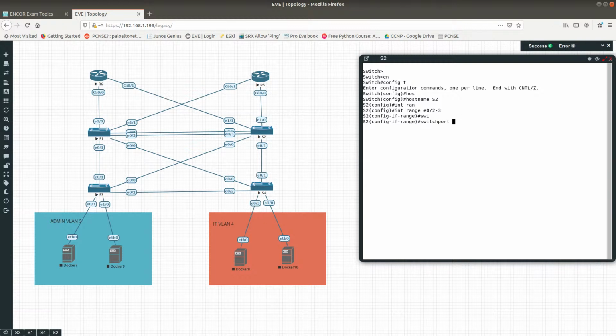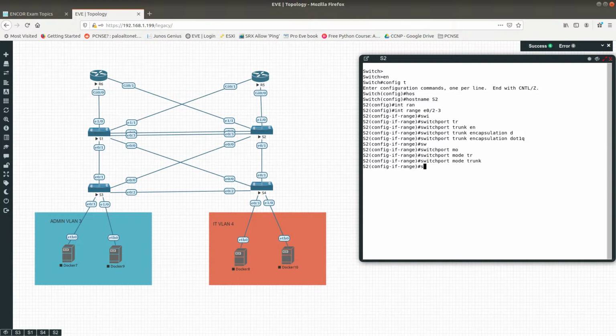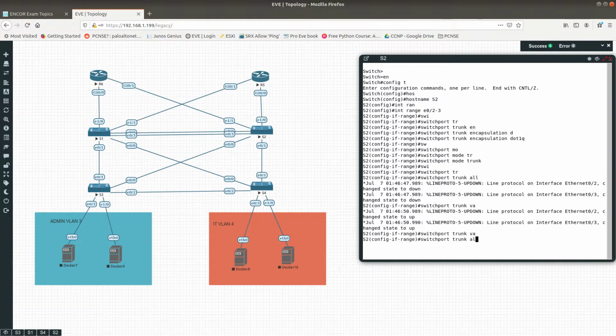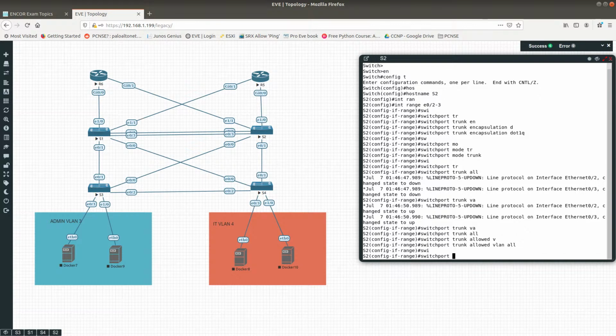Switchport trunk encapsulation dot1Q. Switchport mode trunk. Switchport trunk allow VLAN, let's just say all for now. Let's also go to the other switch.